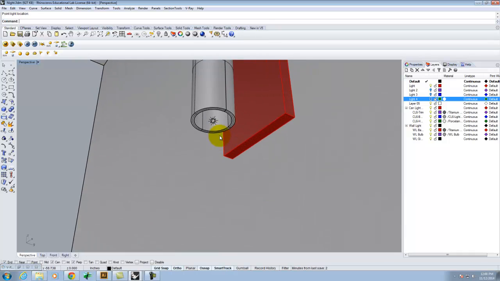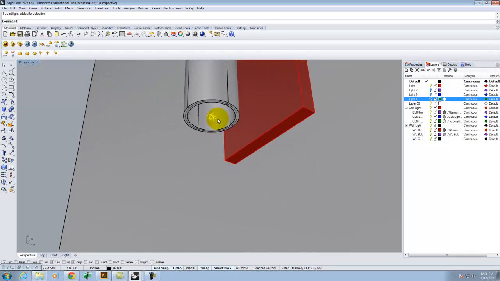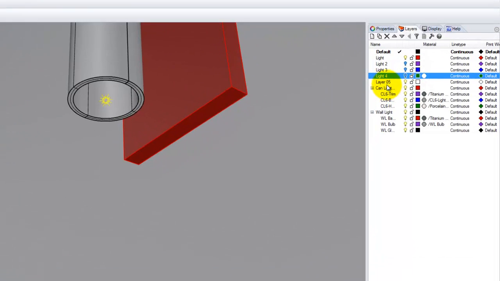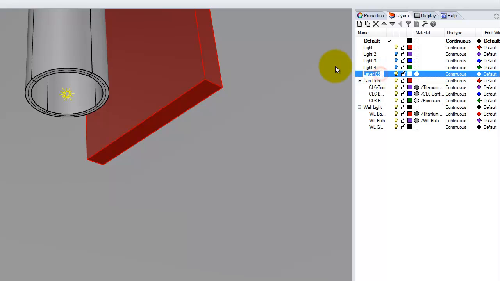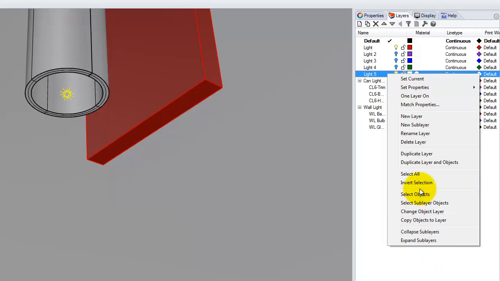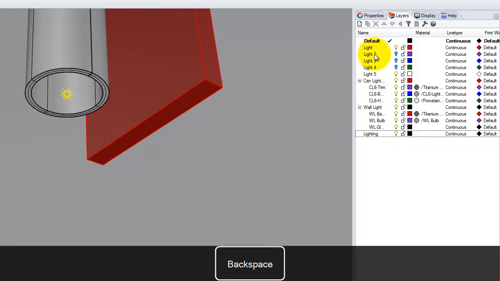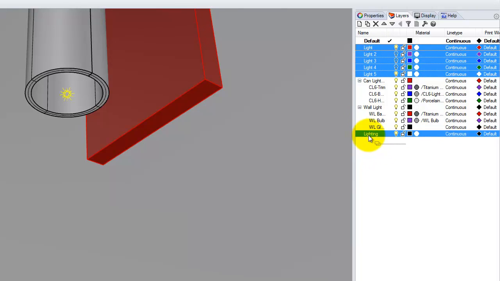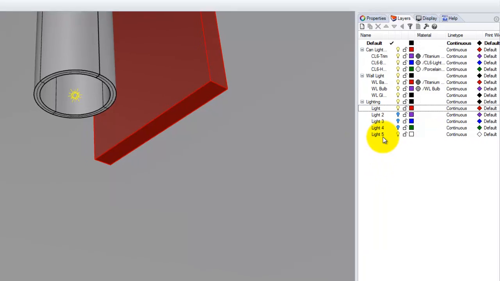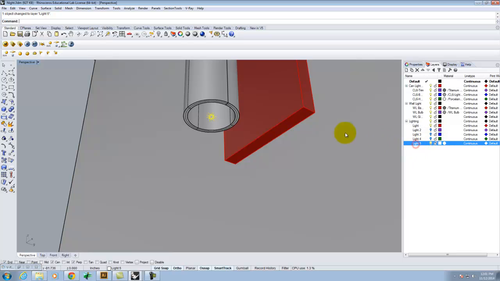One of the weird things about point lights is they can be very hard to select sometimes. Sometimes you just have to work with it and keep rotating your view to actually select it. So I'm going to change that layer to be on light 5. All right, so we'll change object layer. Now it's on light 5. This gives us a little bit more control. In reality, I should probably have a layer called lighting, and we'll take all of these and put them on the lighting layer, which gives me the ability to select them. Okay, so let me work with light 5, which is right here.